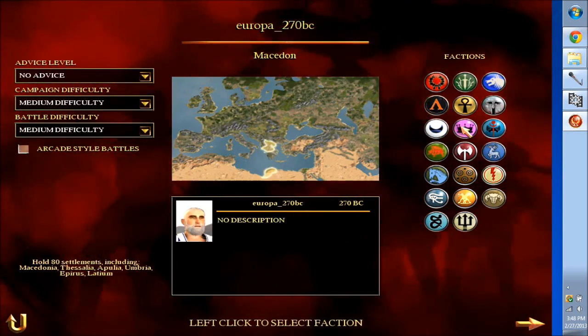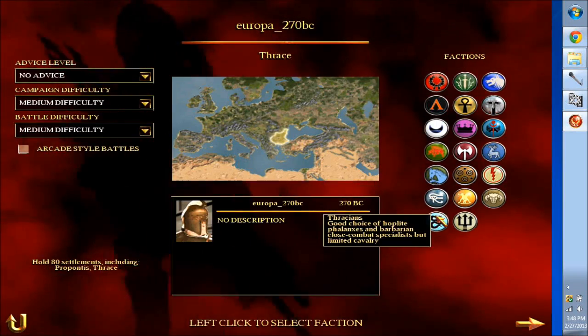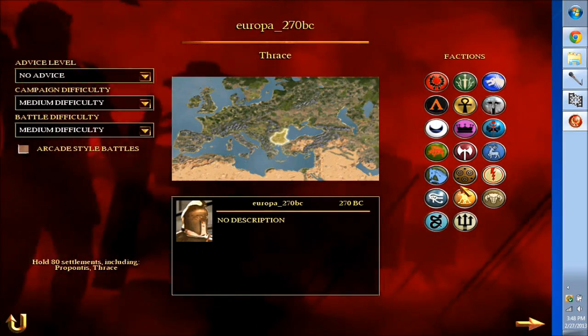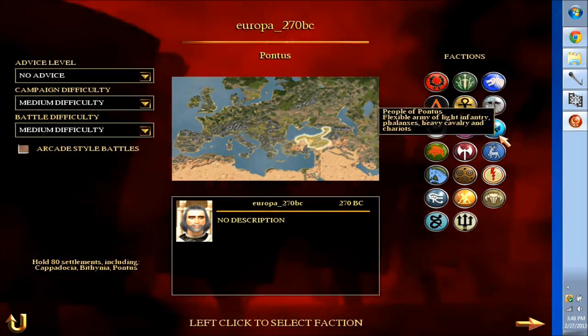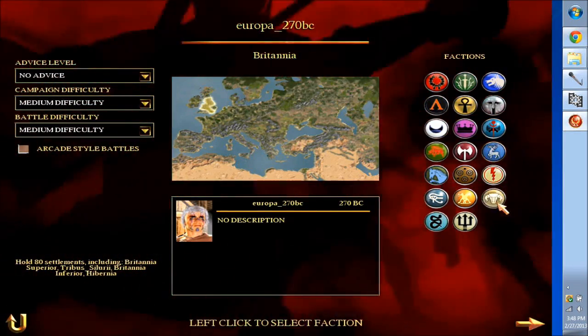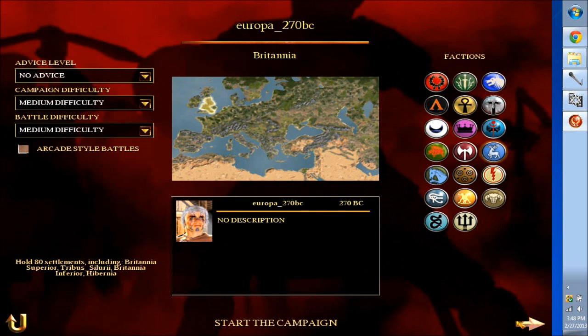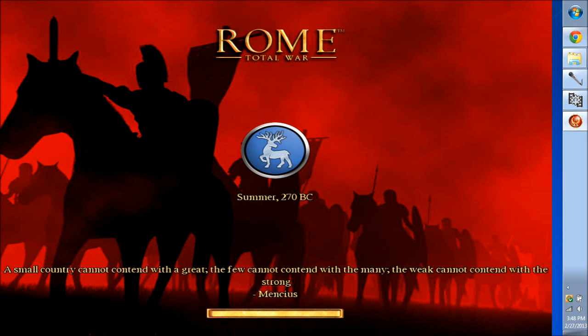Just select a faction, and they should all work. I advise you not to use the Senate because the Senate is glitchy. Yeah, just go on there. That's why I don't even have it on there. So, for example, take like the British. Yeah, you just start it up, and it should work pretty good.